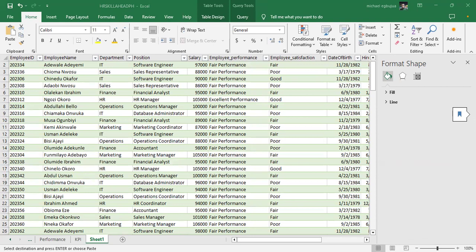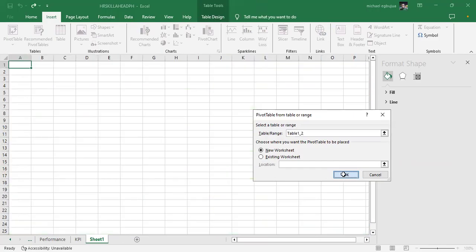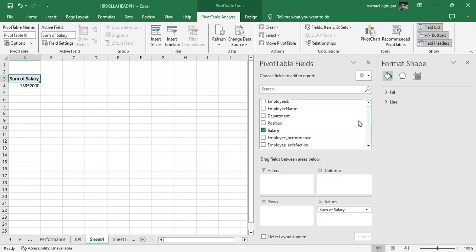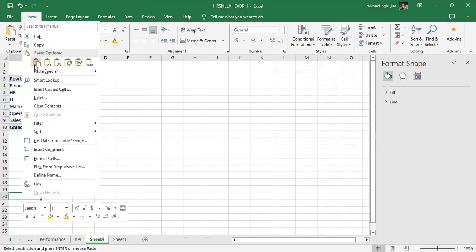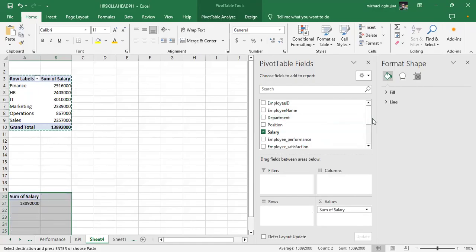So we'll come here, come back to insert. So say okay. Drag salary this way. Drag department this way. Copy, do for positions too. Those are the two major ones that we'll do. I'll change department. I want to put position.